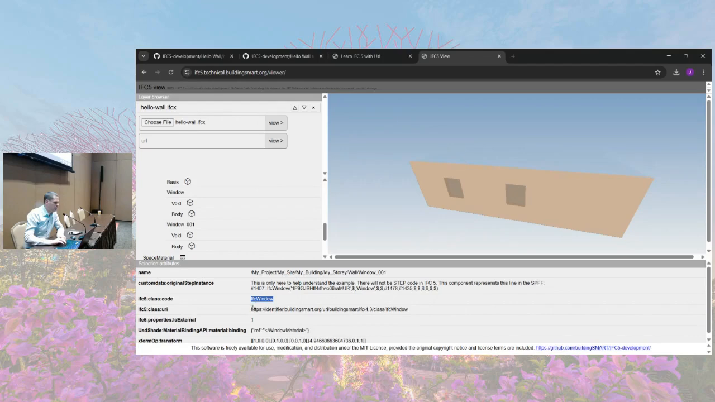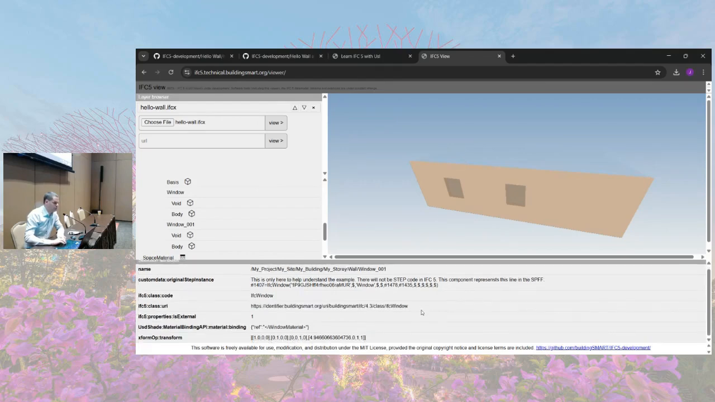If you want to know more about what IFC window means, here's a URI to the bSDD, or to anything else, doesn't have to be bSDD, where you can read the definition of what window means. There's a property, is external, it's set to 1. This is a nerd term for true. And it also has a reference to a window material.